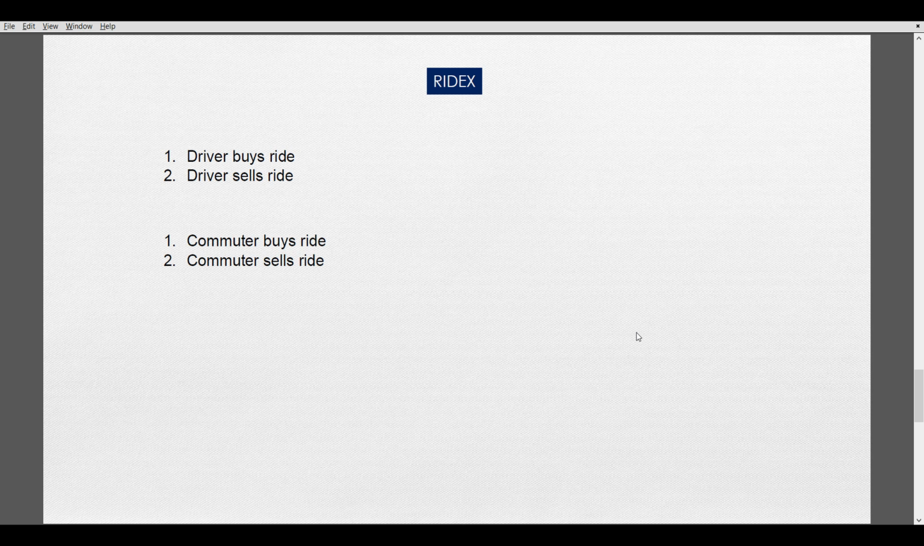The commuter, on the other hand, can use these RideX rides when there is a surge. When the price is inflated, the commuter can use it and just remove the surge pricing onto their fares and get the fare amount which is pretty much normal otherwise.